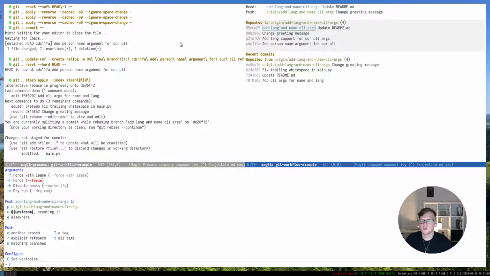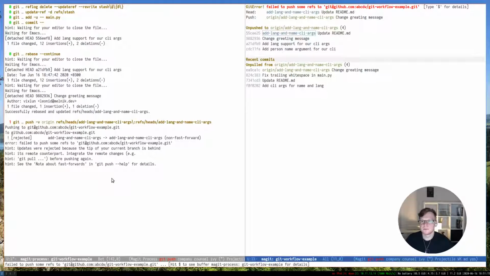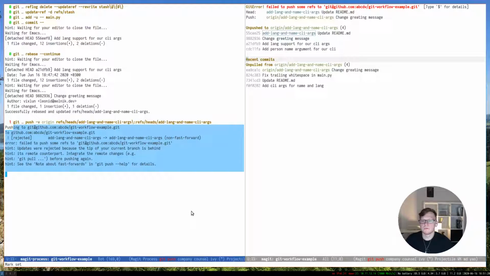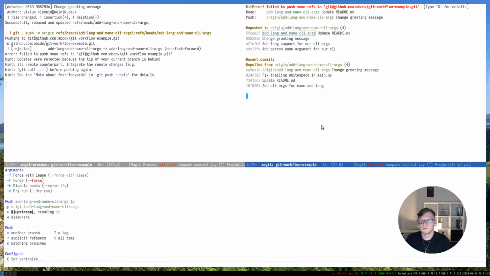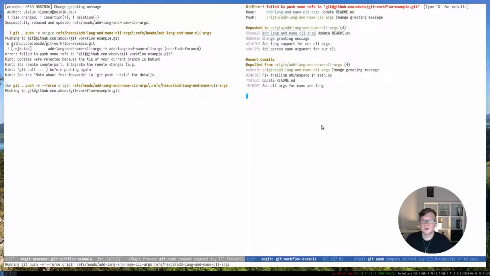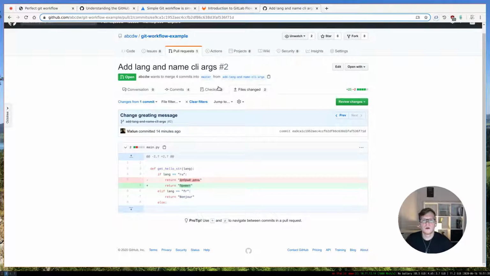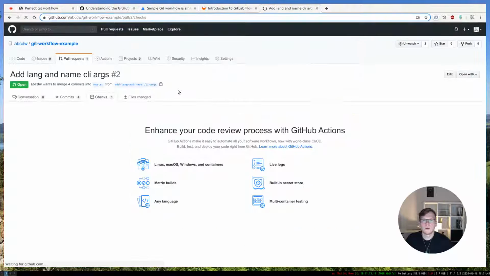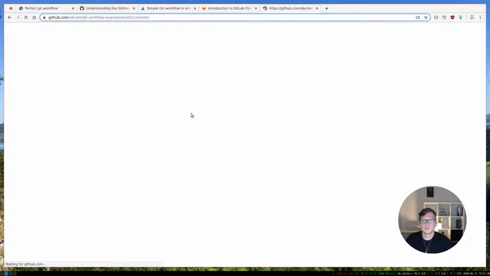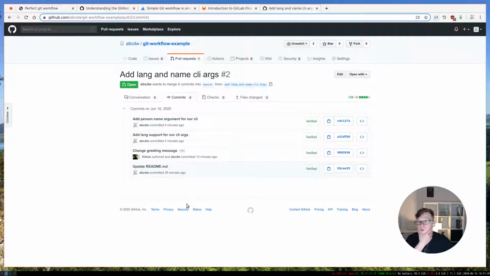I will need to put the force flag, and after that I will be able to push those changes. If I try to push my changes without force, it will say that it failed because blah blah blah. And that is why I add the force flag, push my changes, and here we go. Our changes were successfully pushed, and now I will be able to see all those commits here.